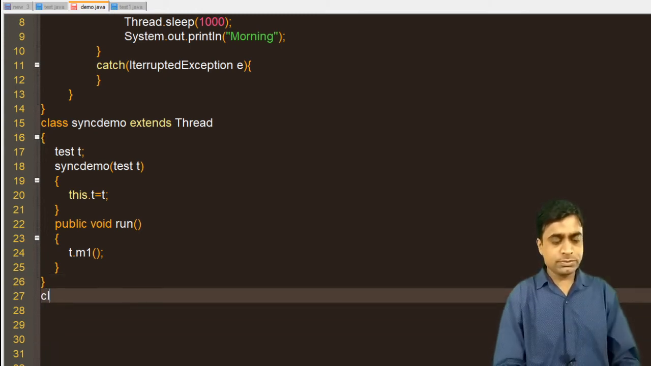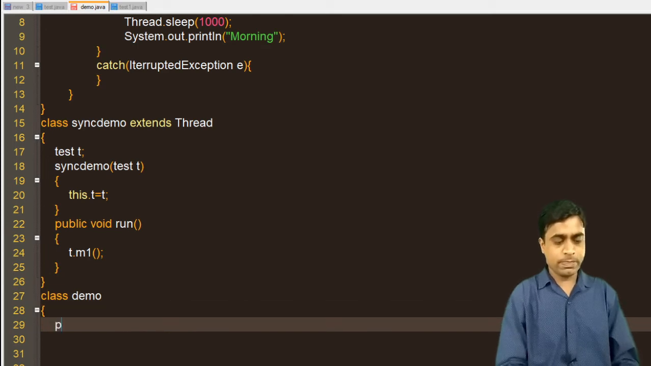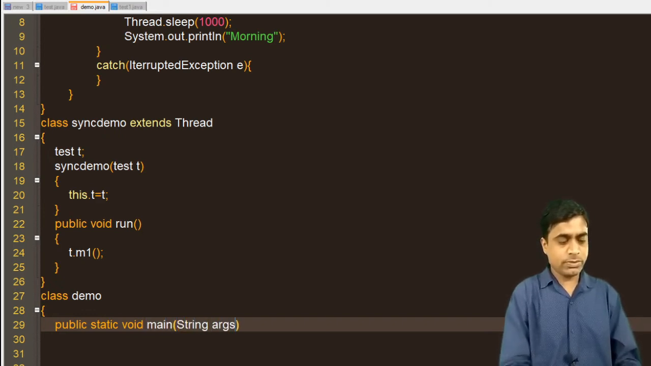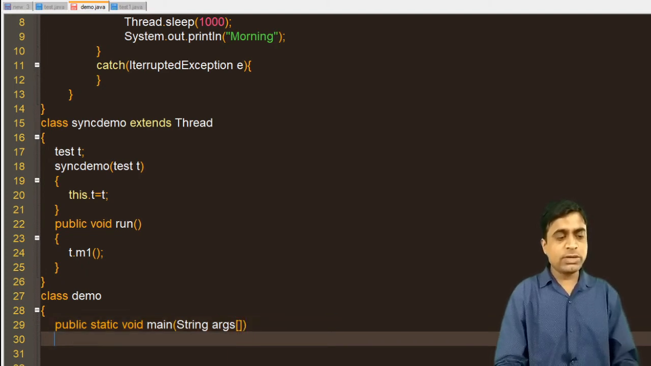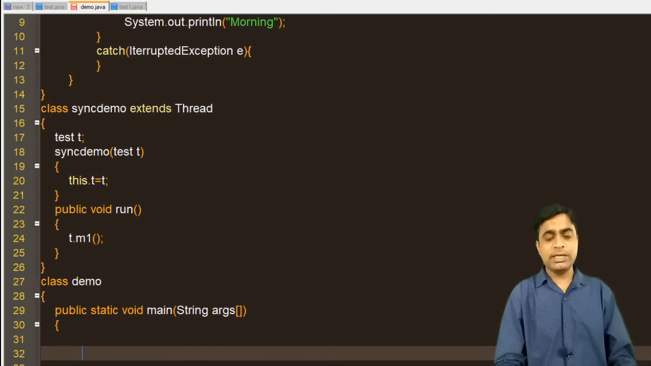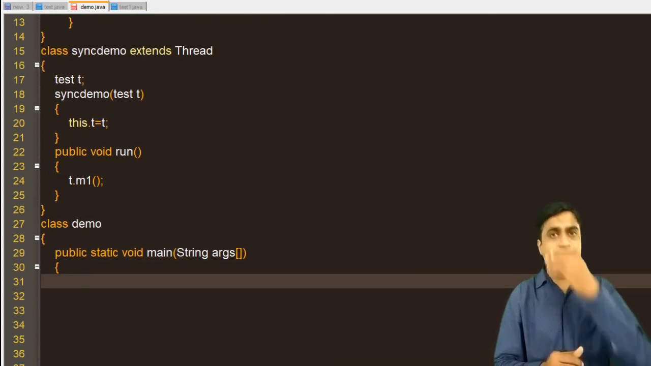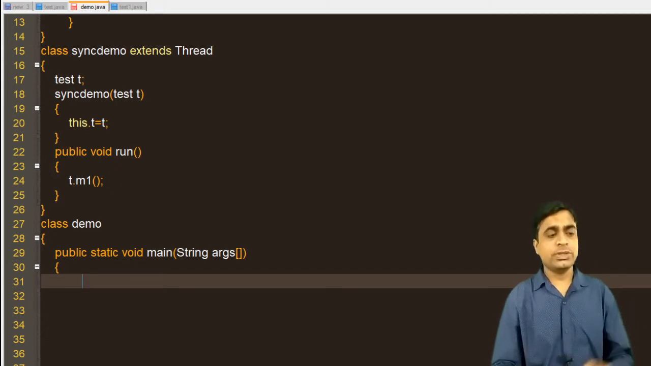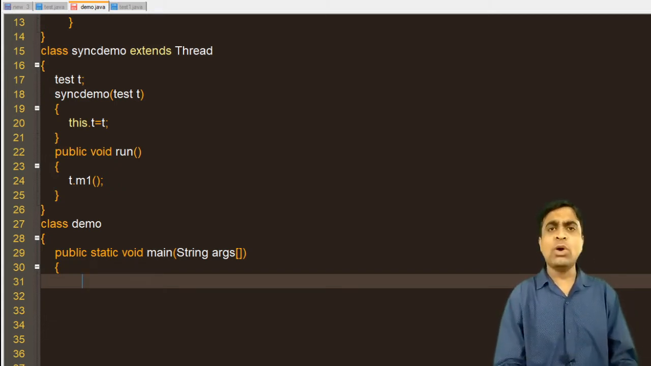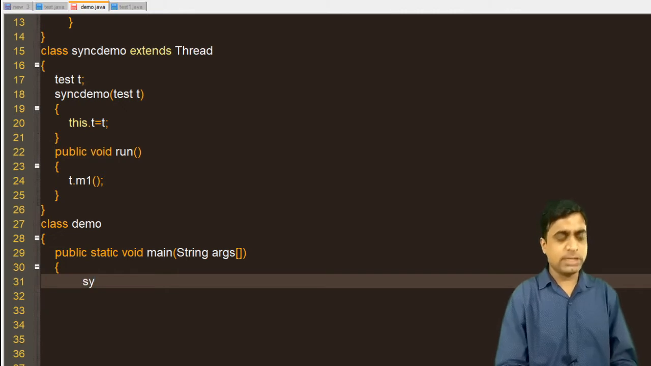Now just create the main class Demo, public static void main, String args. What is the use of the synchronization? Synchronization means until the first thread completes its task, the second thread has no chance to execute. So first of all we are running a normal program. We are not using a synchronized method. What will be the output?